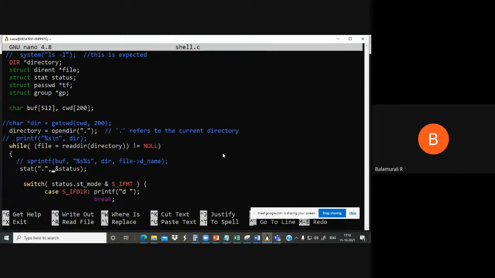Then we are doing this stat of dot, numbers and status. Okay. So this is used to get the status of whatever we have read currently. This stat is a function. Again, dot represents the current directory. So basically, here we are getting the status of the current directory.